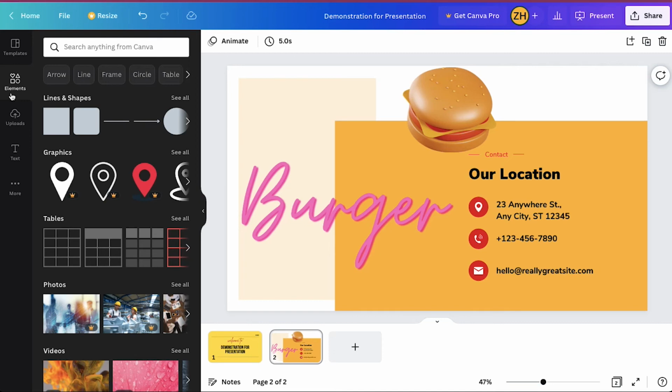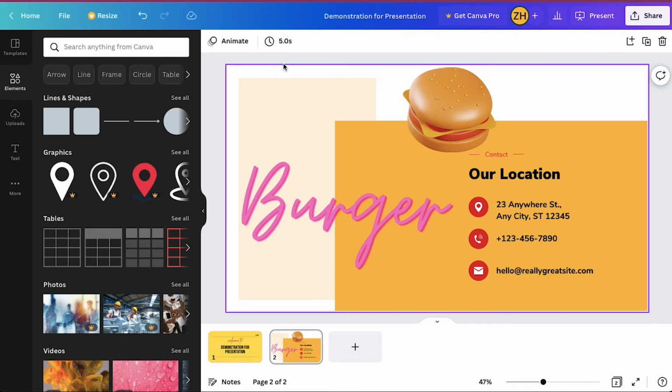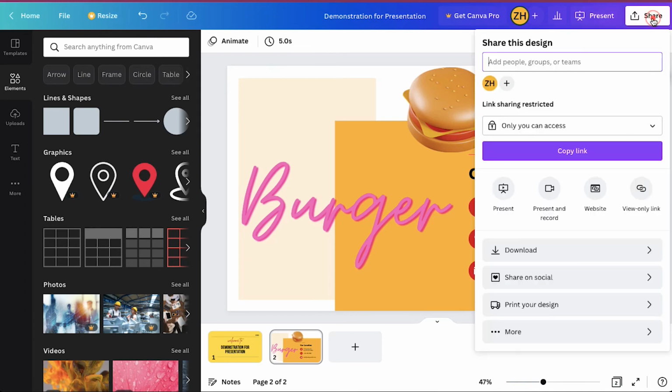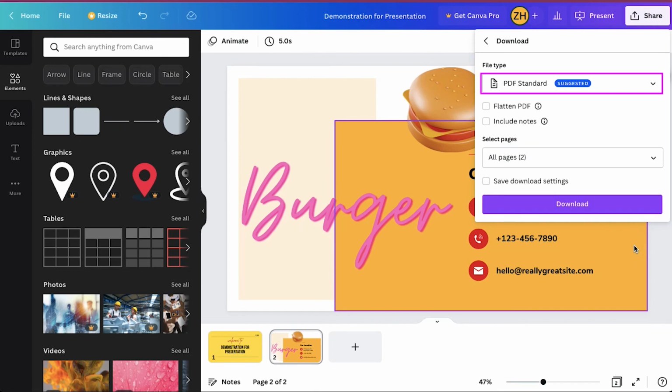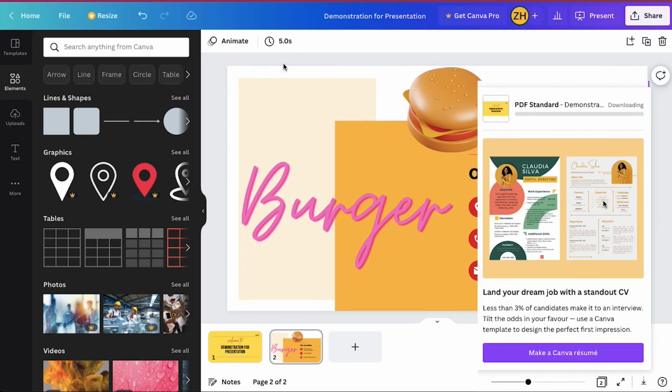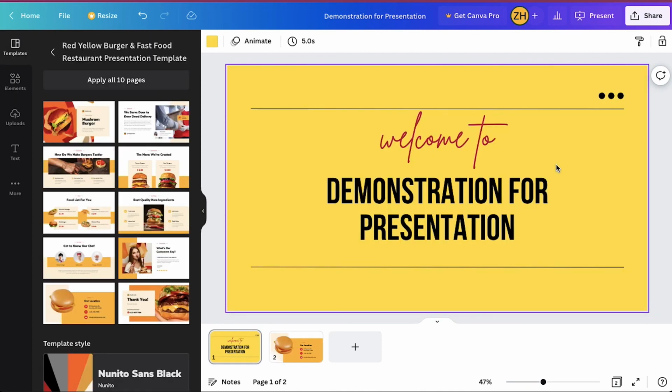And once you're done with creating all the pages of your presentation, then click on the Share button on the top right corner, and then click on the Download button. Then select the file type as PDF Standard, and make sure that all the pages are selected. And then finally, click on the Download button. Your presentation will start downloading. With this, we have completed our tutorial on how to create Canva presentations.